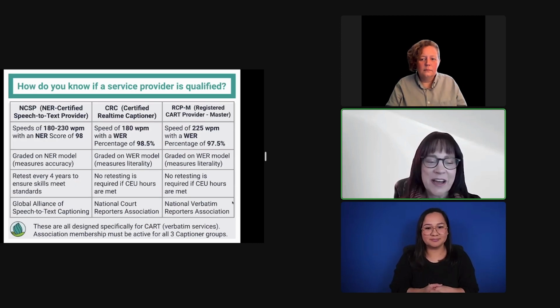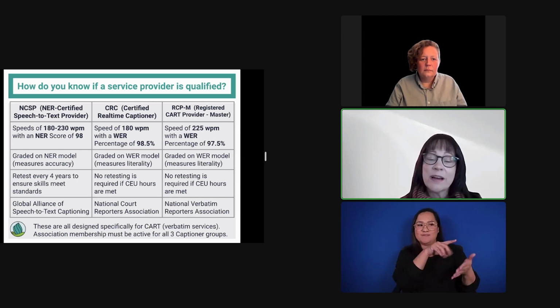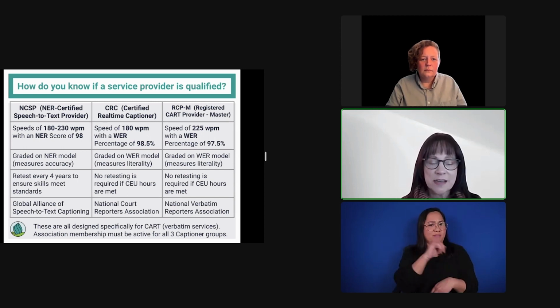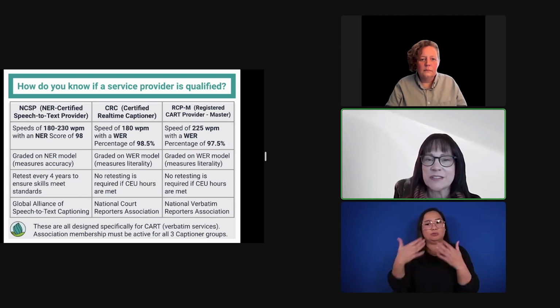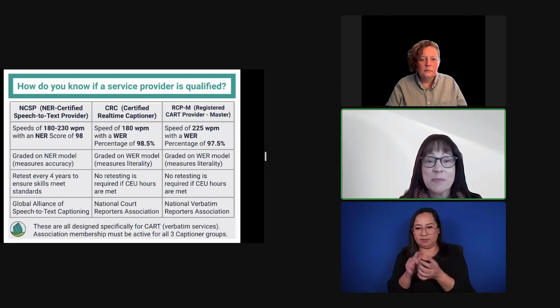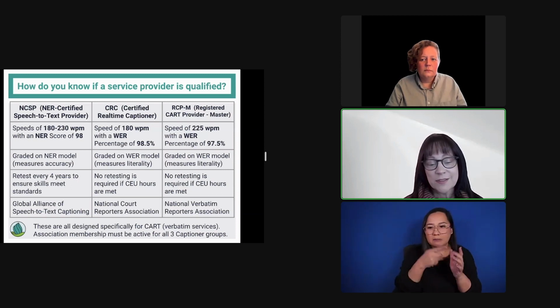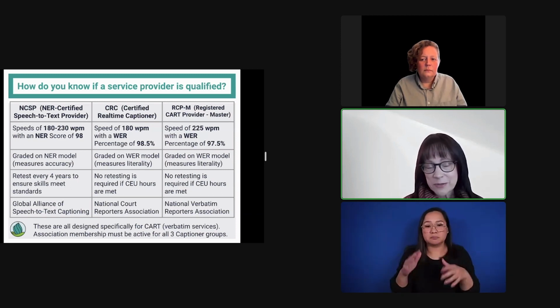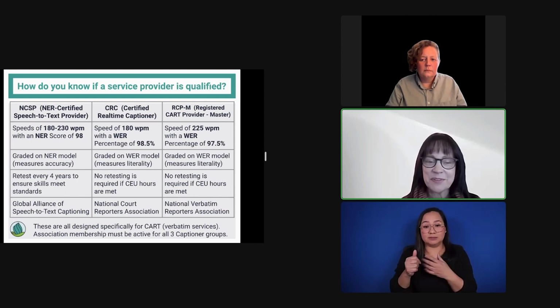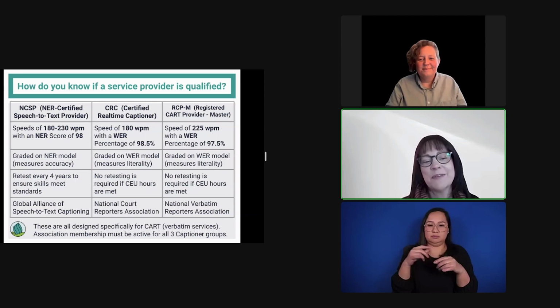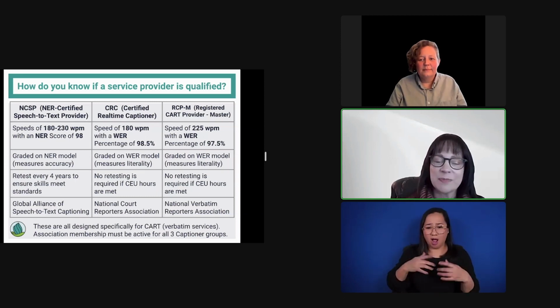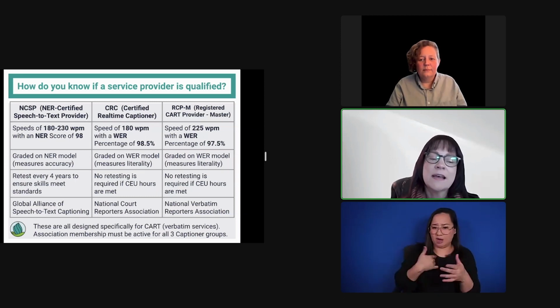Okay, I love this chart. I hope that this will be a great resource for you. We don't have time to go into the details regarding the different accuracy models, the NER versus the WER, but I am the person at the Global Alliance that leads 2 projects measuring caption accuracy. So if you're ever interested, please reach out. I am happy to discuss all things related to accuracy and that kind of thing, and I can explain the differences of these certifications.